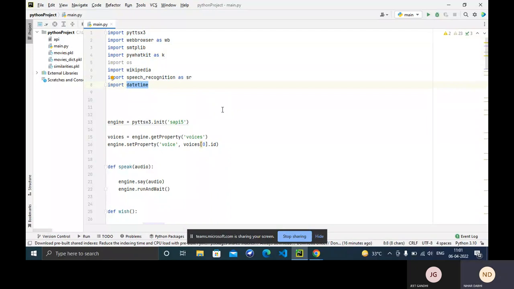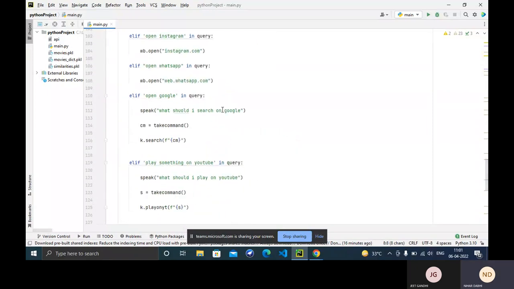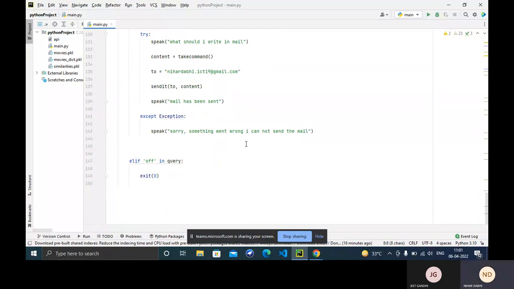Basically, if you want to build the Jarvis desktop assistant, it is very simple to build, and you can add many more features in this program. So hope you like it.